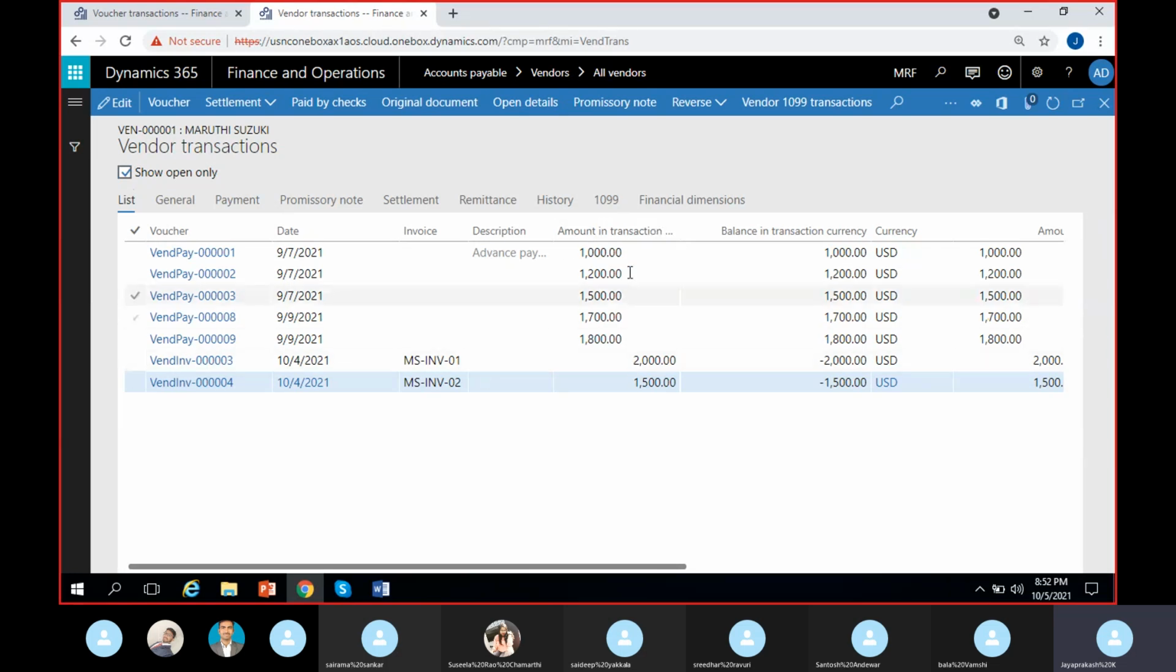So I'm going only for open transactions, which means the transactions which I can settle now. Here I can see there are some advance payments. All these are payment transactions. What you see with vendor payment are all advance payments we have made to this vendor. What you see here are the invoices that we have raised for the vendor. One invoice for $2,000, another invoice for $1,500.